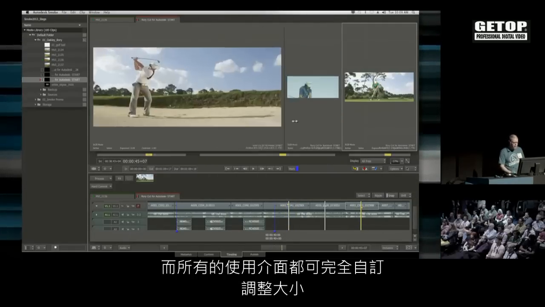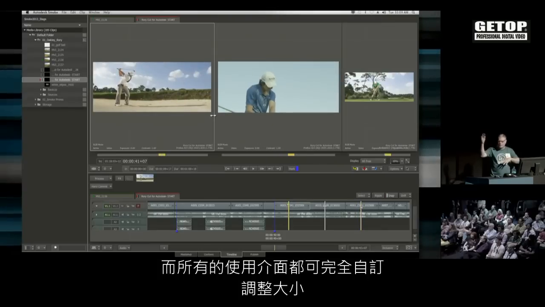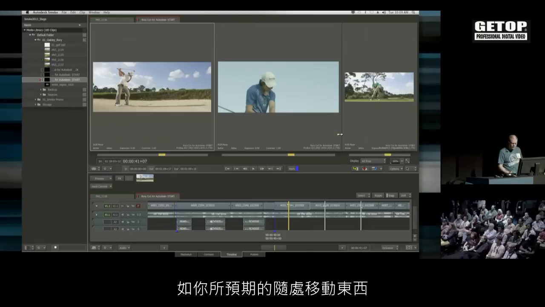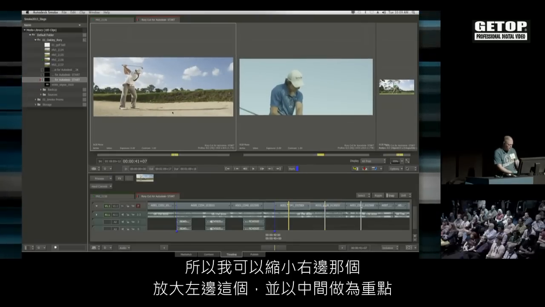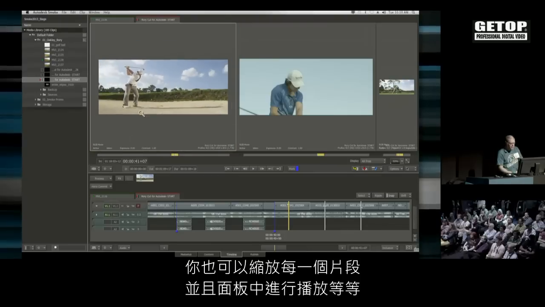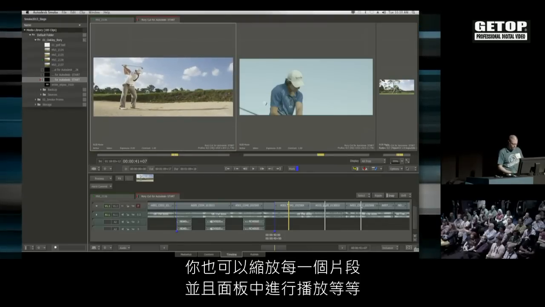And everything in the UI is totally customizable as far as adjusting sizes and moving things around as you would expect. So I can minimize that one and make this one a little bit larger because I want to focus on this. You can also zoom in on each one of them. Each one can play back independently and so on.